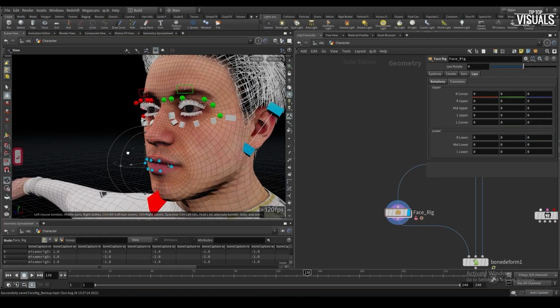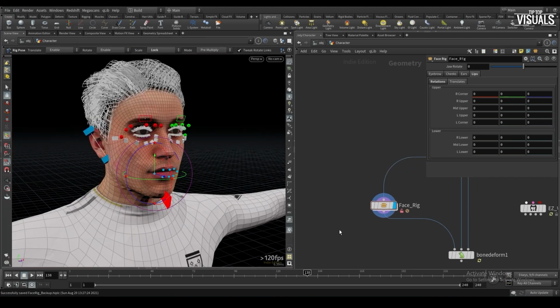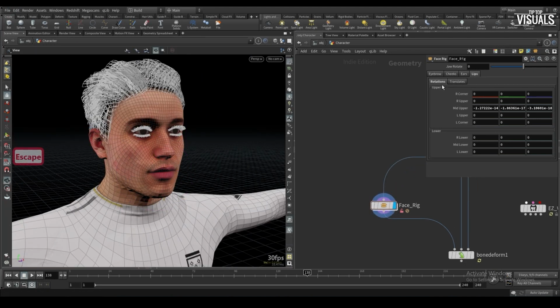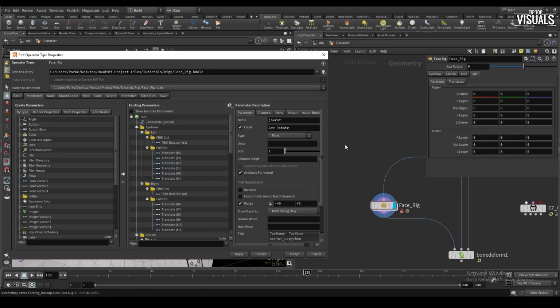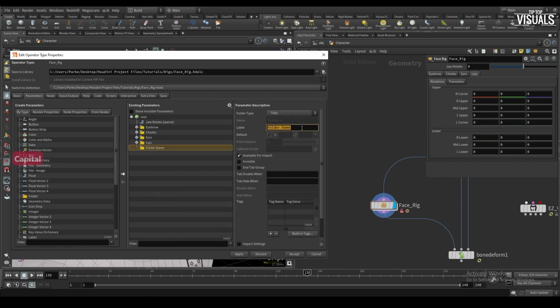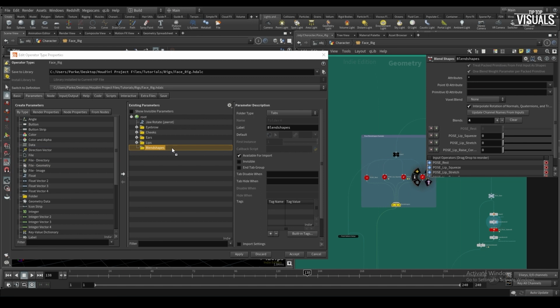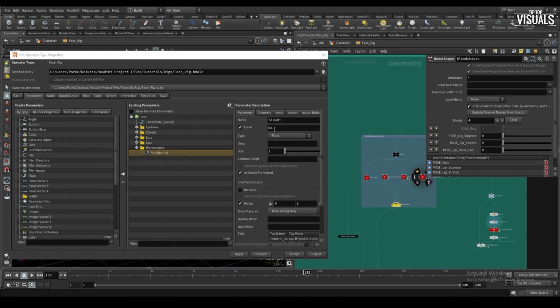All right, now that I got done with most of the joint controllers, which is really just promoting parameters and setting up some nice attachment geometry, now let's actually bring in the blend shapes. If I go to type properties and create a new tab, I'll call this blend shapes. This is pretty simple as well. All you have to do is really just drag in the blend shapes here.